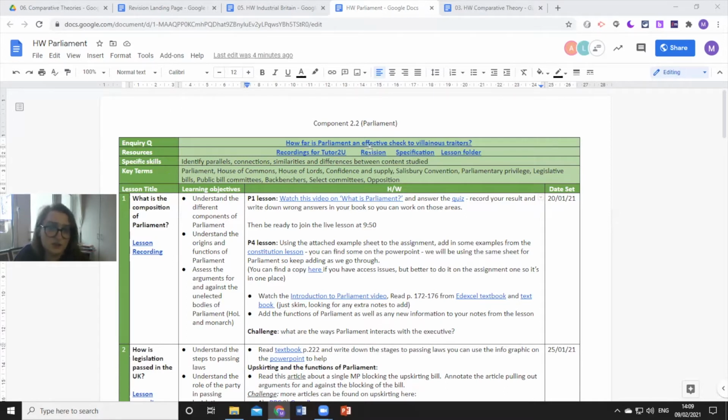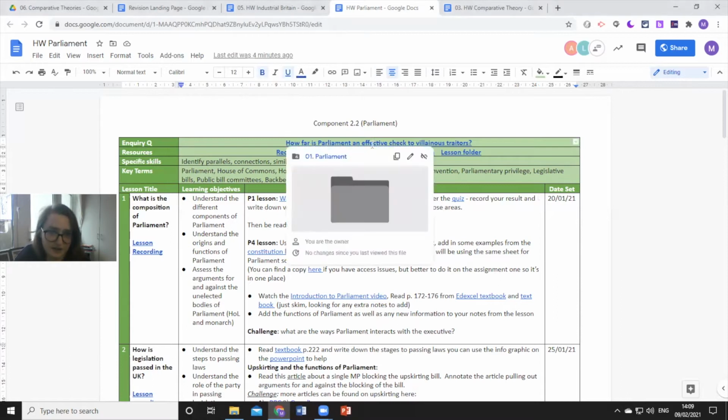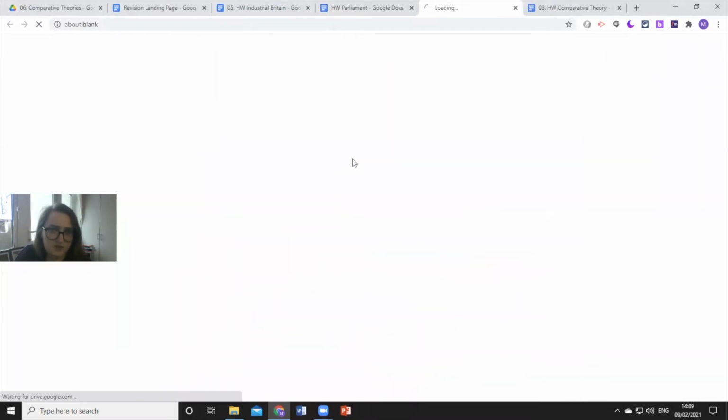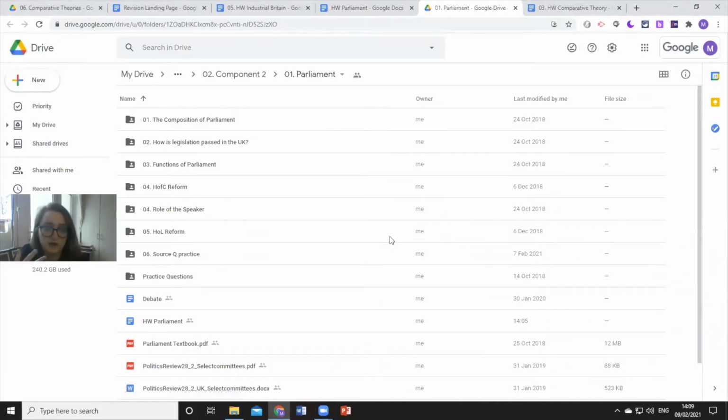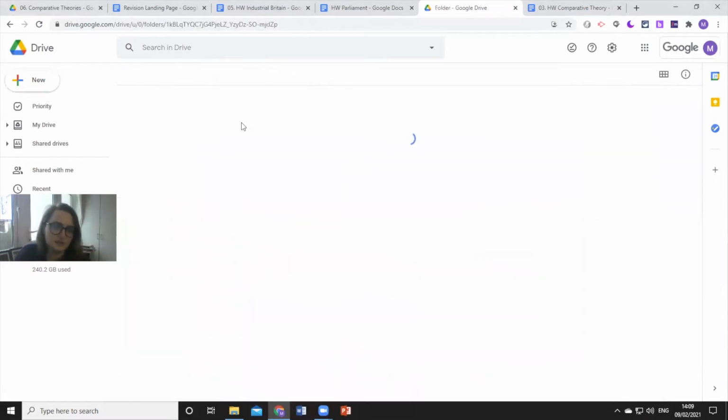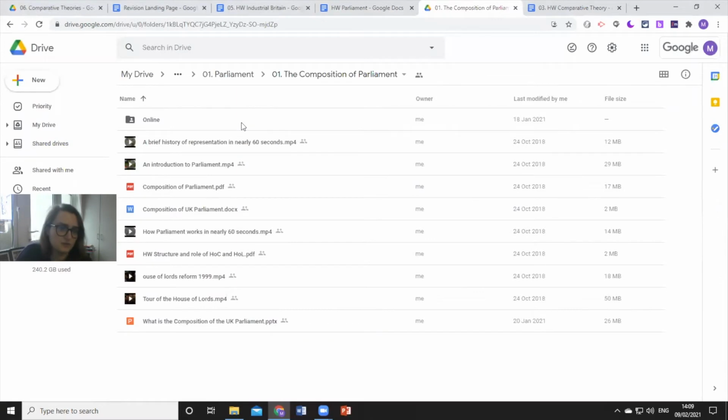So students know that if they click on that, it will open up the folder to all of the Parliament lessons. If they miss anything, if they want to read up on anything, see any practice questions or anything, they know they can click on there and everything that they need is held within these folders. So it's easy for them to access it.